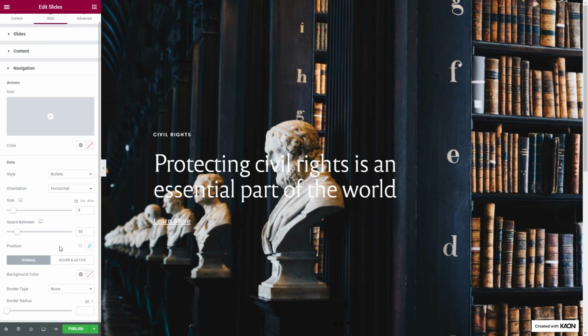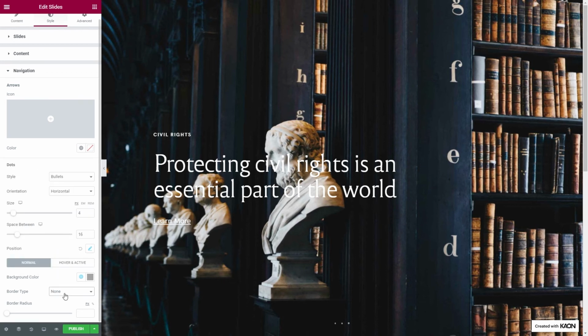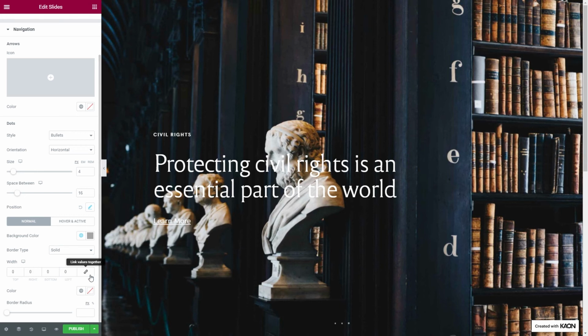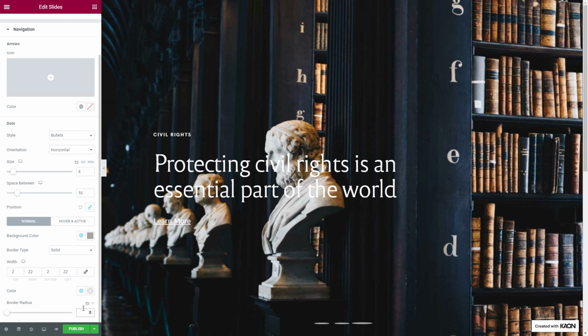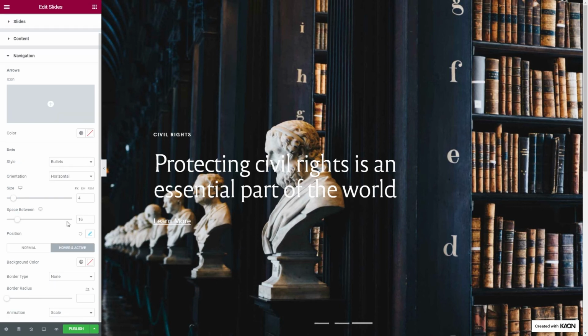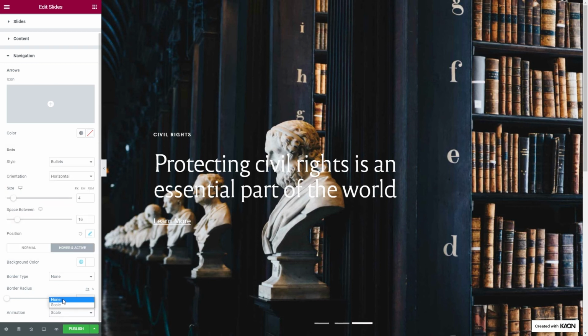Let's style the navigation for the normal state. We will choose a background color as well as add a border. Set the width for the border. Also make sure the color is transparent. The border radius will be set to 0. To finish it up, let's also configure the hover state. Here, we will only set a background color, although you have bountiful options to design as per your desire.